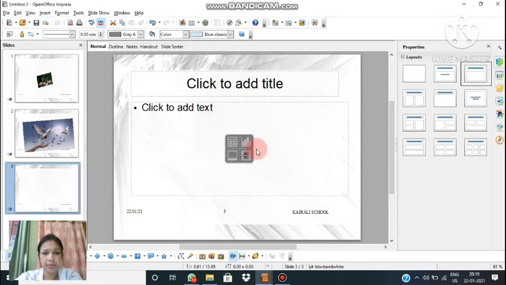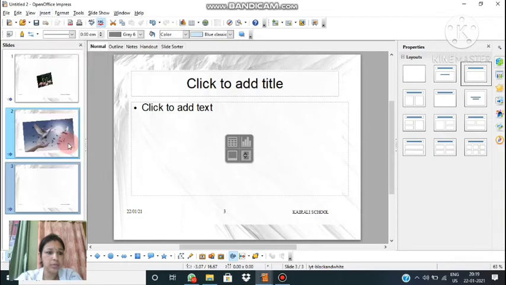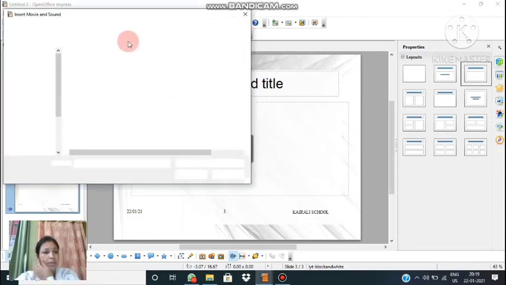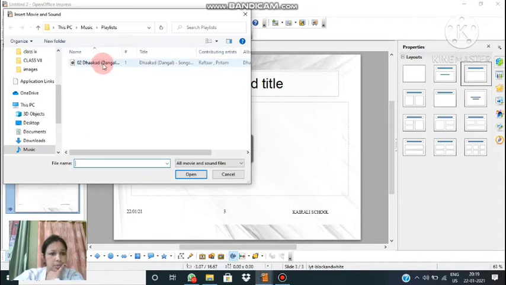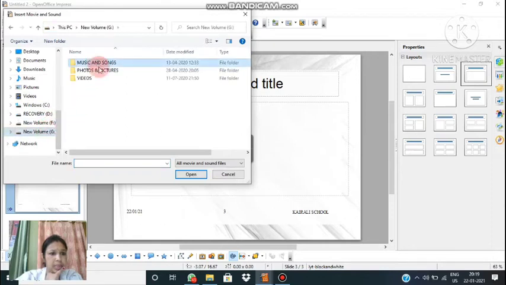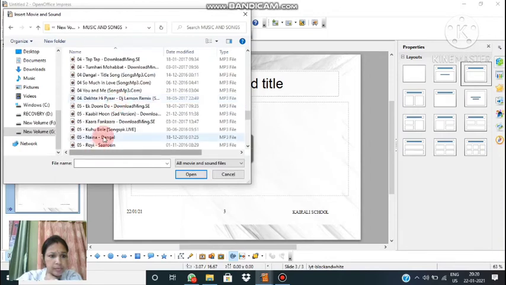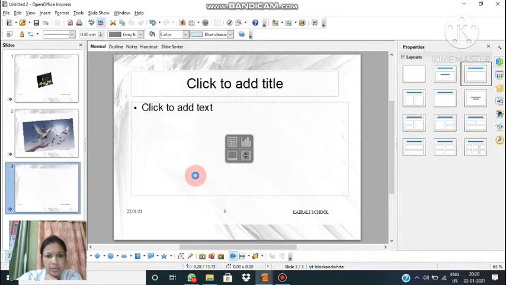File format is not supported. I'll have to choose a file format which is supported there. Okay, so Insert, Movie and Sound. I think it was supported. I don't know how come. I have so many songs, but compatibility issues are there. Let me see.